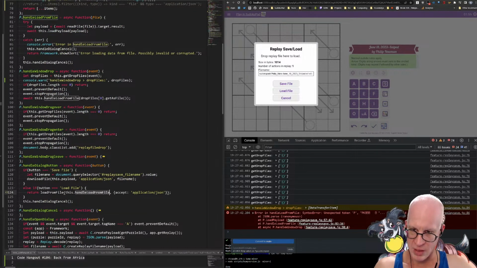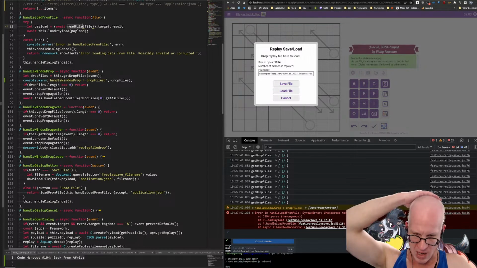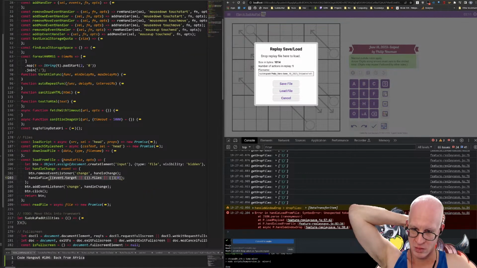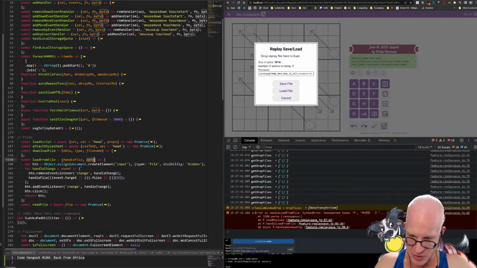Okay, but anyway, what happens then? Handle load from file. Then here does the read file. So here, okay, this is after this. Handle dialog button, load file. I press this, load from file. Load from file, input, file, visibility hidden. This options here is not being used. So I don't understand why this input element is filtered by application JSON.